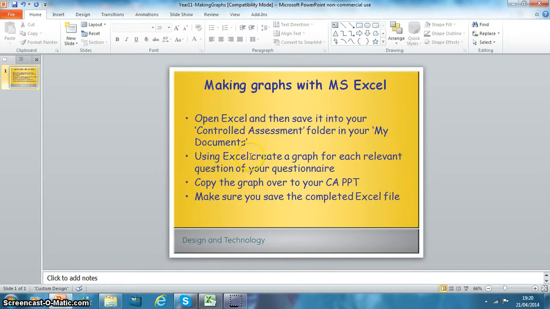Then using Excel, you need to create a graph for each relevant question of your questionnaire. So you're going to need to analyze the results. Some questions won't require a graph for analysis, but most will. So only create a graph for the relevant questions. Once you've created the graphs, you need to copy and paste them into your controlled assessment PowerPoint.